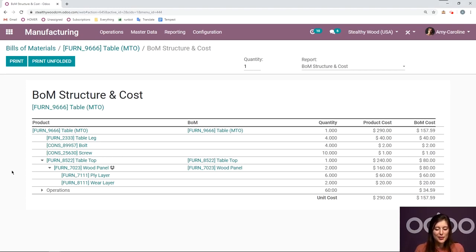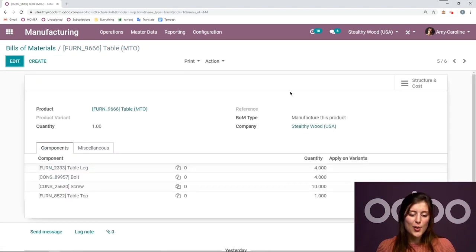All right, but it's okay because we can easily keep track of everything that's going on. All right, and we have the quantity as well as the product cost and the BOM cost on the right. So this is a super, super useful feature. Definitely take advantage of it. All right, so let's go back to our main BOM.